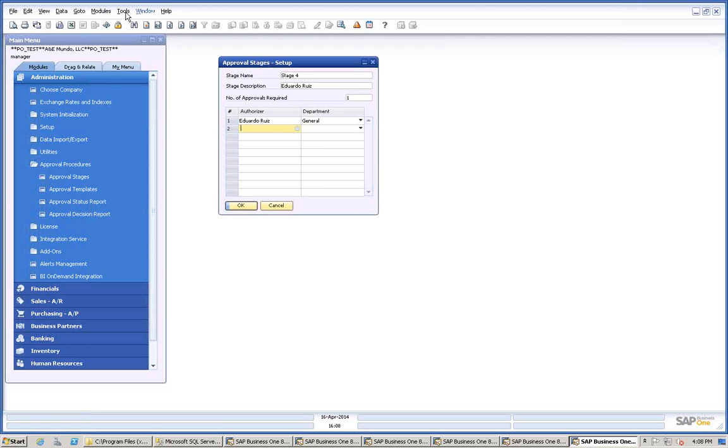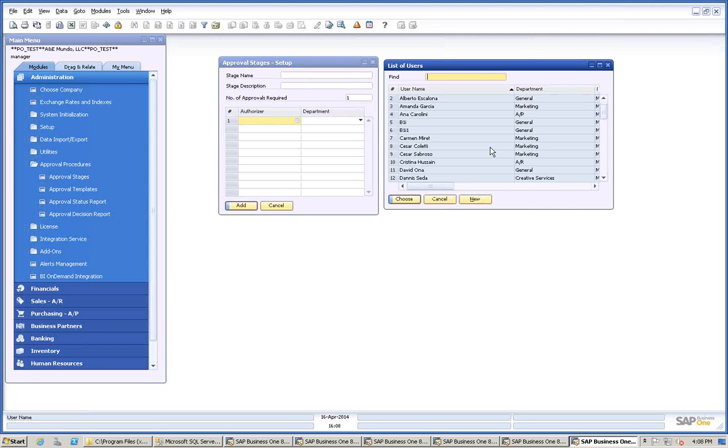To create a stage, you just go here and you would click Add. You give it a name and a description, and then here you can just tab, and you can search all the people. All right, Dennis.